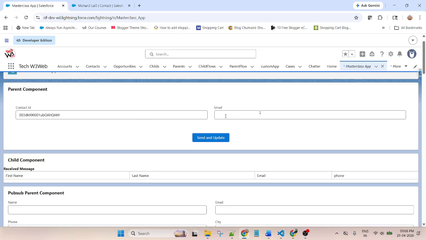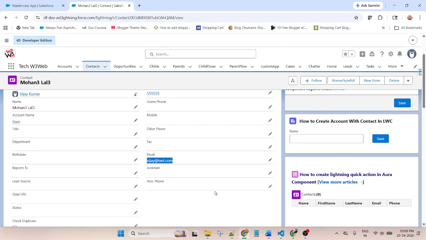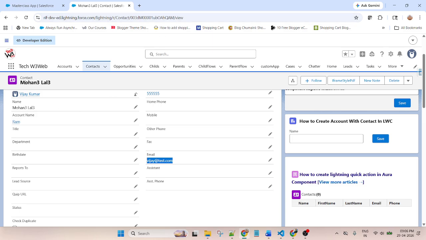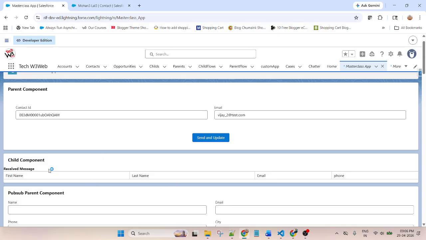So I will update it from the component. Let's suppose I put underscore 2. Before it was Vijay, now I am putting Vijay_2. This is the contact ID that I am passing, and this is the first name, this is the last name, and this is the email ID. So all of the fields display here: first name, last name, email, phone. Now let's click on the button.